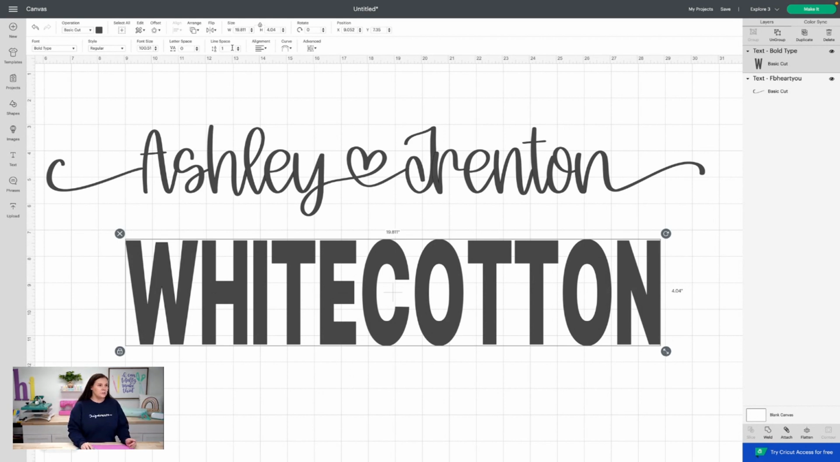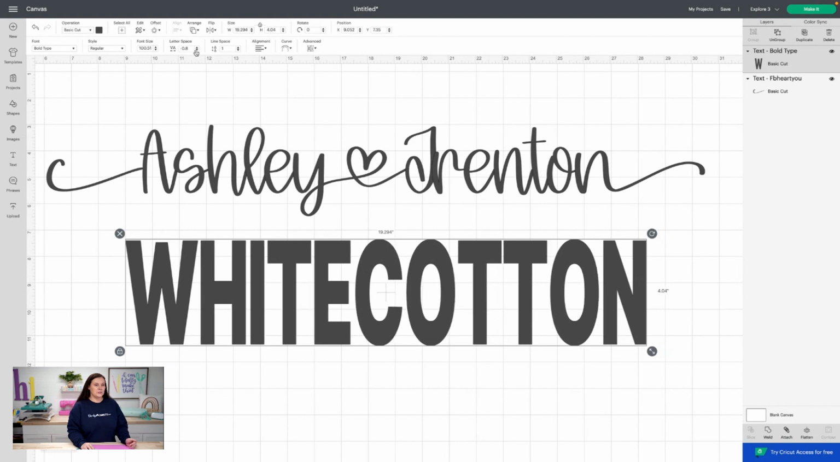Another thing is you may want to come up to letter spacing, which is right here. Click the down button and bring in that letter spacing just a little bit. When it comes to this last name piece, you really want to have it nice and tight, not too close, but you want it close, and you want to bring it down just a little.